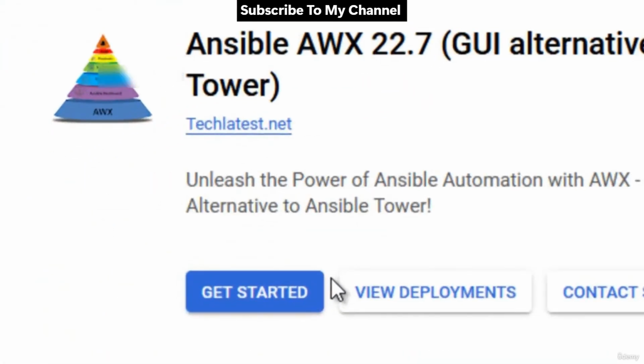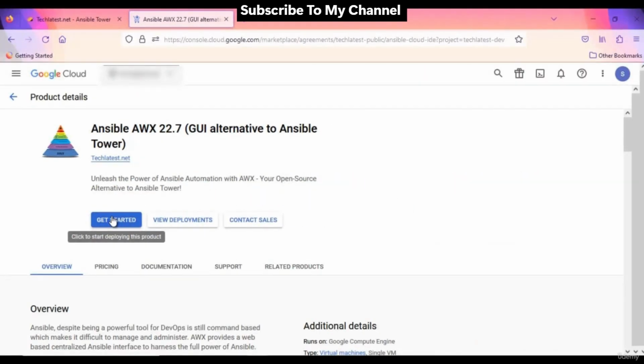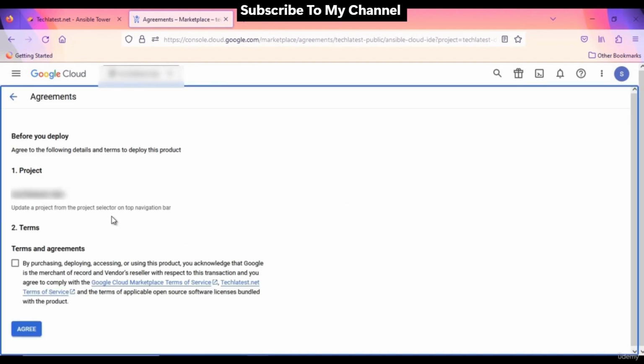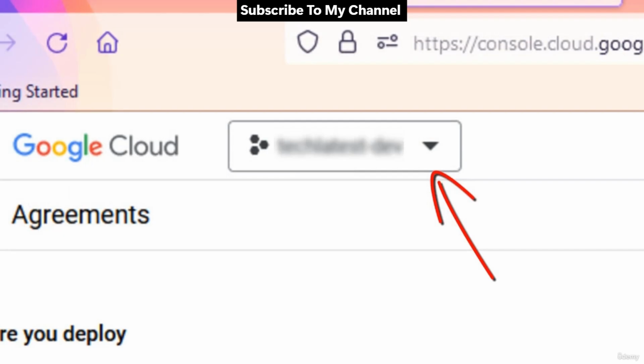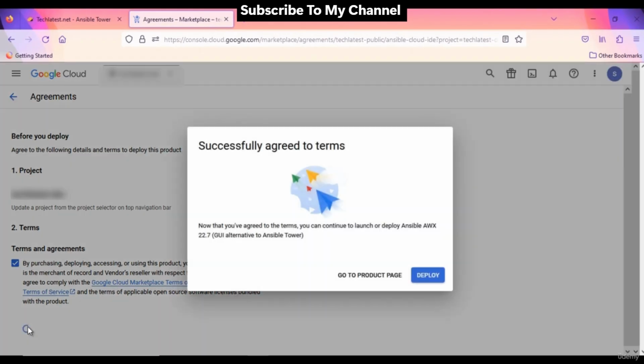To deploy this solution, click on this Get Started button here. It will take you to the login page if you are not logged in already. As I am already logged in, it's taking me to the agreement page. On this page, check and confirm the project in which you want to deploy this solution. If you want to change the project, you can do it from here. Accept the terms and agreement and click on the Agree button. It will show you a successful pop-up message. Here, click on the Deploy button.